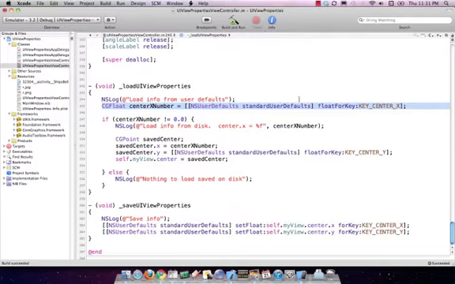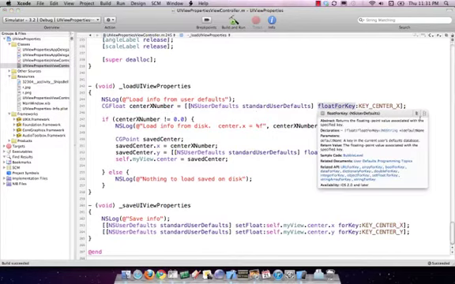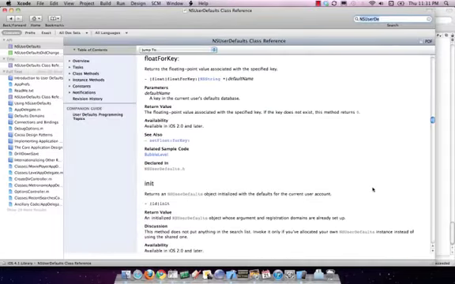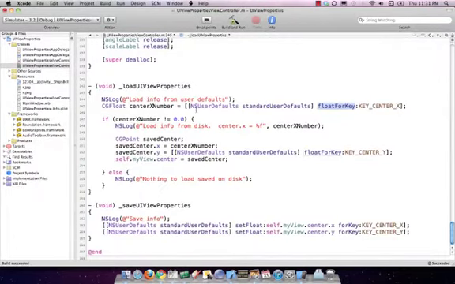So to call standardUserDefaults, we'll say give me the float for the key center X, and so it'll give us a float. And if you go into help on this, I held down option and I double clicked on it. One of the things that it'll tell you in here is that if the key does not exist, this method returns 0. So we're going to use that to our advantage. So if it doesn't exist, it'll return 0. It works out nice in this case that 0 couldn't possibly be a useful value to us.